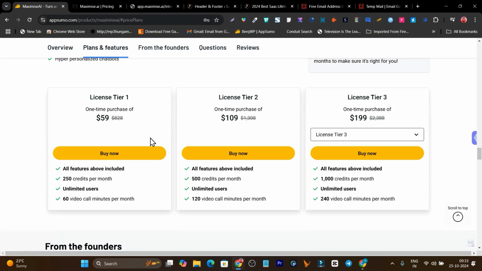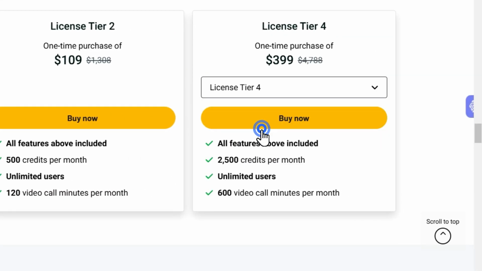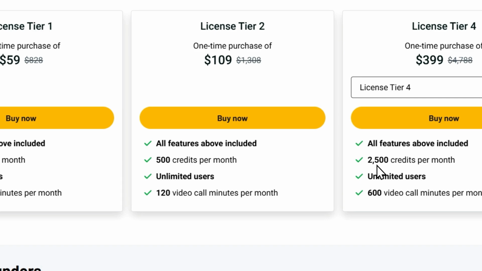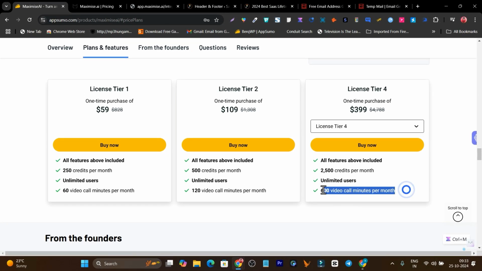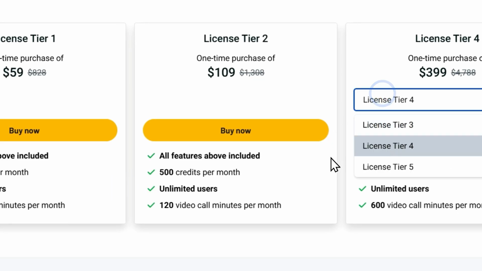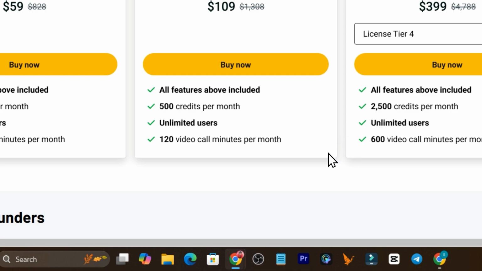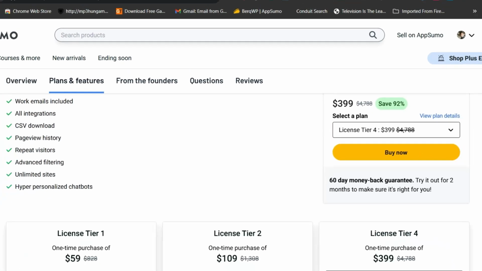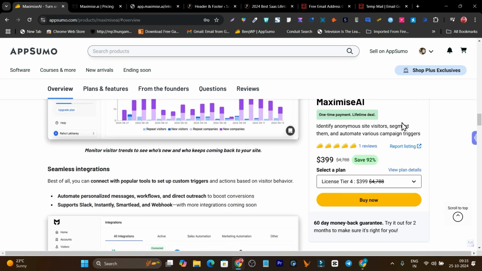So here we are getting around 5 tier plans, and in every plan they have more credits for the accounts and the video call minutes per month. Okay, so based on your requirement you can choose any of these plans from tier 1 to tier 5 and get started. I have shown you all the steps on all the features and tutorials for how you can get started. So that's all for today's video. I want to talk about Maximize.ai.